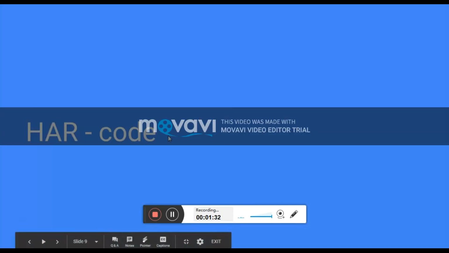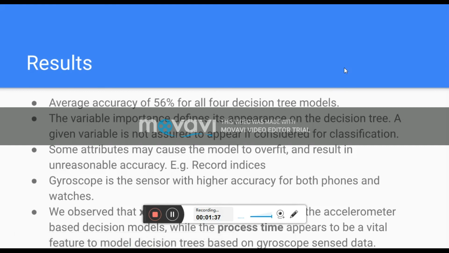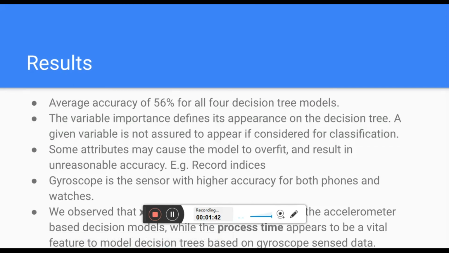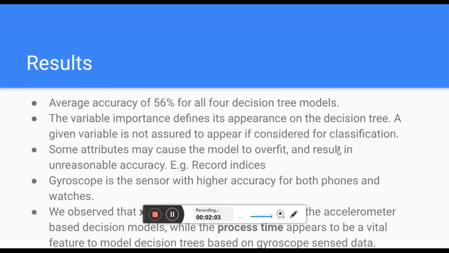Now let us talk about results. On all our 4 datasets, we have received an average accuracy of 56%. We have also made multiple observations during this project. We have found that a given variable is not assured to appear for classification. We have also seen that a model may overfit, and due to this overfitting, it may result in unreasonable accuracy. Between gyroscope and accelerometer sensors, gyroscope provides a higher accuracy.